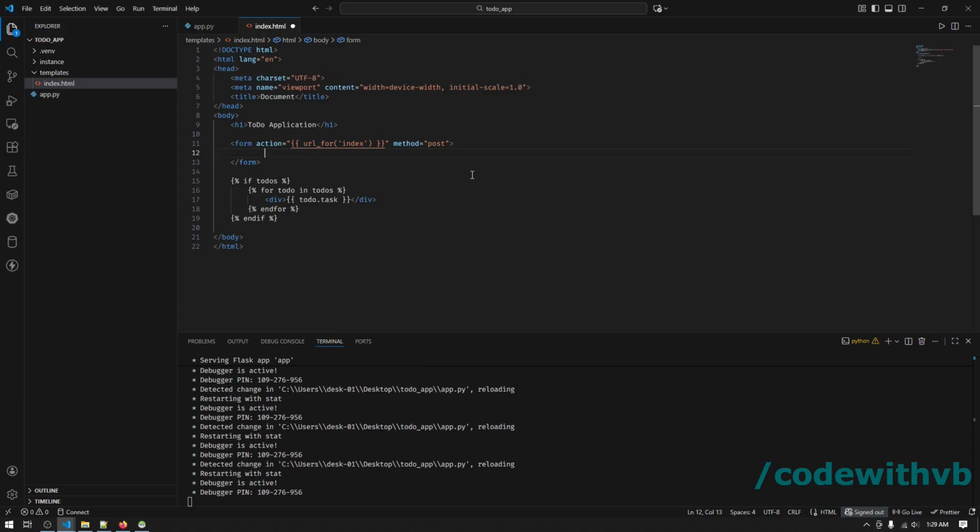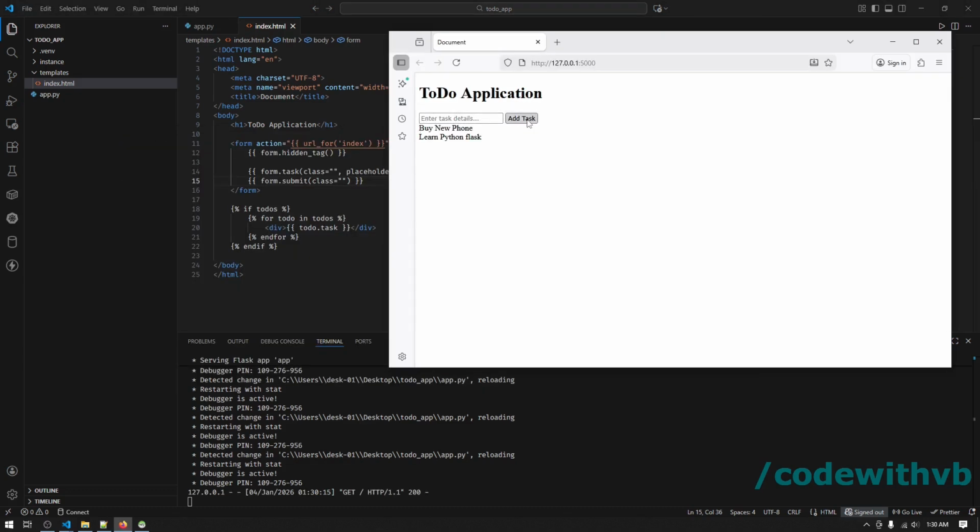Now we will show each field here from the form, that is one text box and one submit button. This is the CSRF token. This is our first field and this is our submit button. So now let's refresh the browser again. We are able to see one text field and one button.